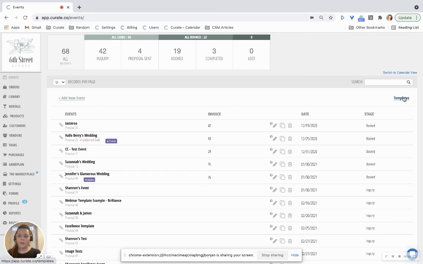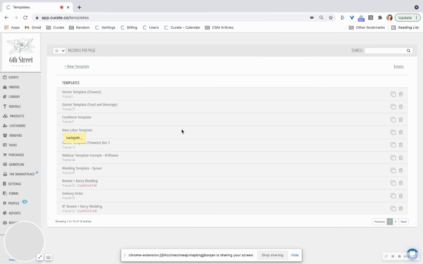Then from here, we would jump into the templates. So if you want to see what templates that you have available, all of those items are here.